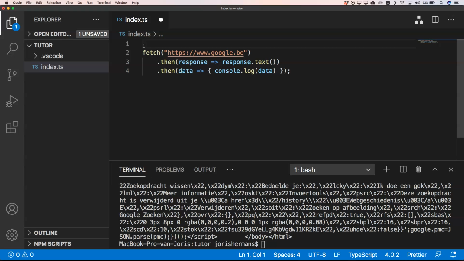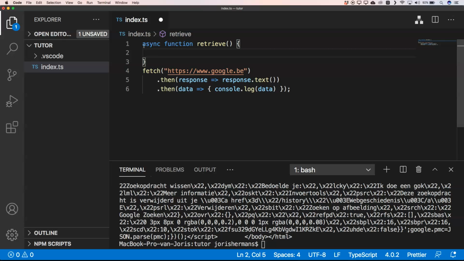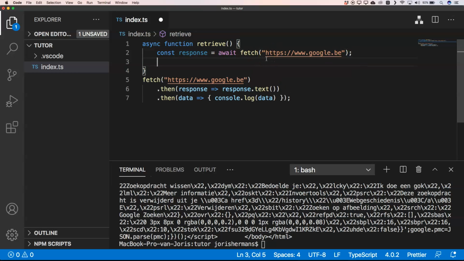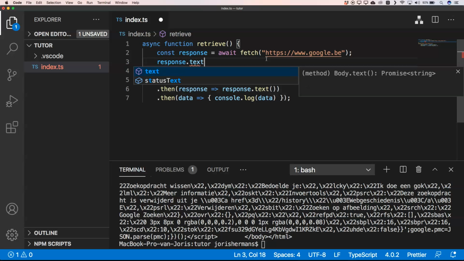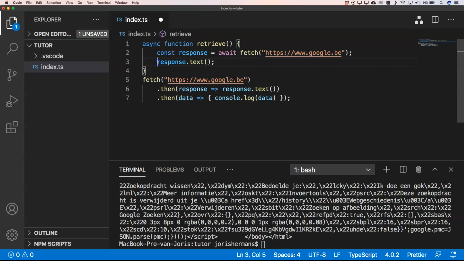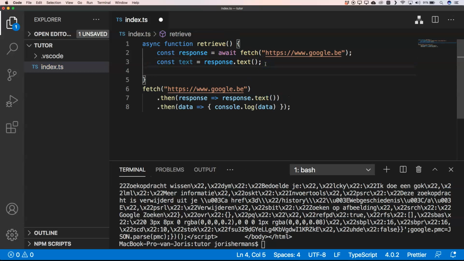So imagine that we want to change it a little bit, and we want to do something like this function. It needs to be an async function, of course. Retrieve. Then we can do fetch. Right, it can be a const response equals await. Then of course we can do response.text. If it's a JSON, you'd need to do response.json, right? This is an HTML page, so we need to have that text, of course. Then we can just return text.